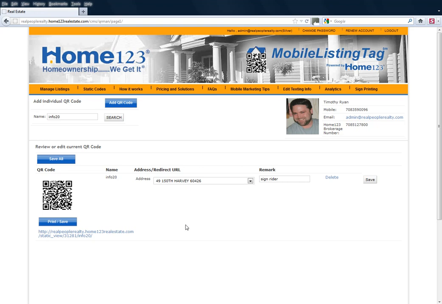And so in the last segment we left off by linking Info20 to the property at 49 150th and Harvey. What I'm going to do next is show you that you can create additional codes. In fact, you can create as many as you want that are linked to this, and how that becomes useful. So in this case we've got this code linked to the sign writer. Let's go ahead and add an additional code.